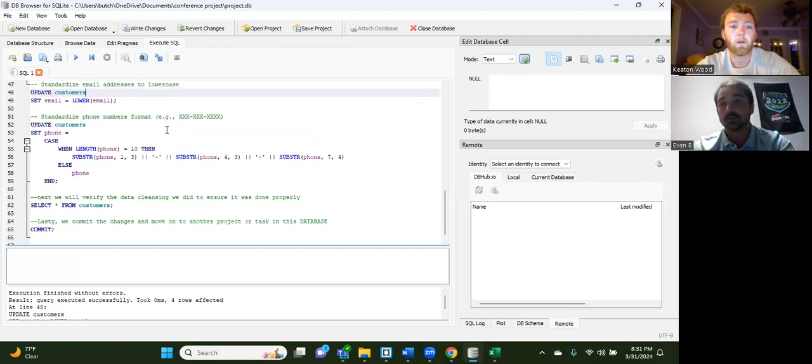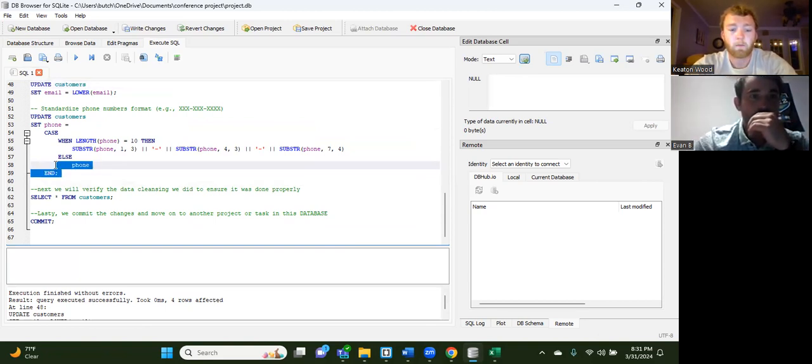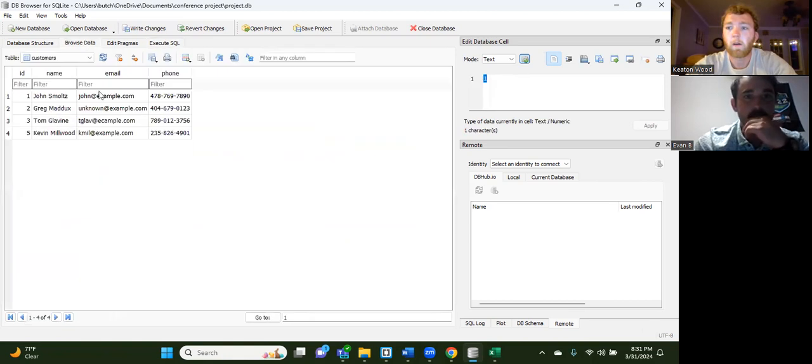Now we need to standardize the phone numbers. This can get a little tricky. For the substrings, we have the phone numbers here with the hyphens, and we need to make sure that hyphen doesn't duplicate for those that already have it. So we'll highlight this, update customers, press run, browse our data, and Kevin Millwood right here. His phone number is now consistent with everybody else's, and looks like we're all good here.